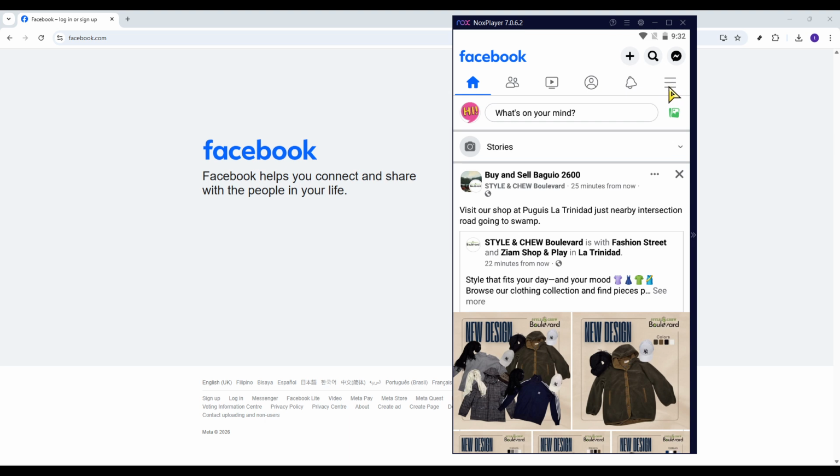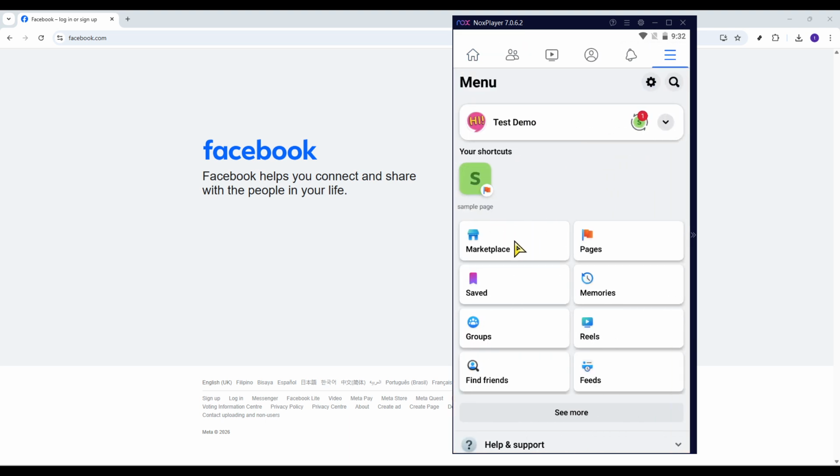Next, look to the upper right corner of the screen and tap the three horizontal lines. This is the main menu, sometimes called the hamburger icon. It's where Facebook keeps shortcuts to different features, including Marketplace.